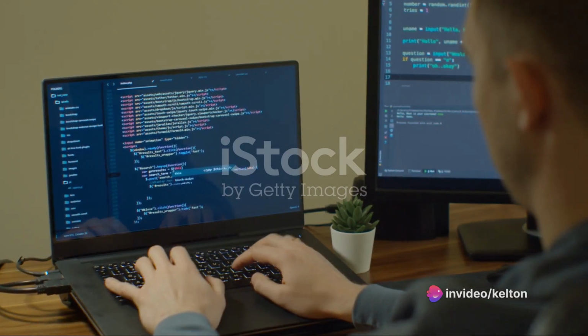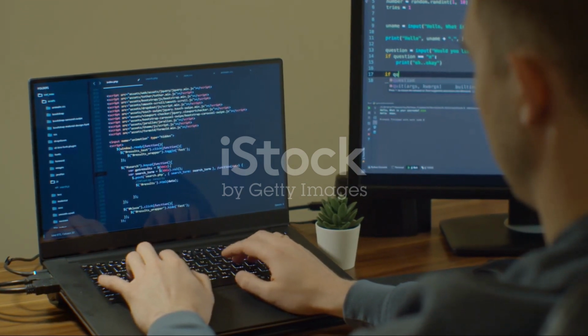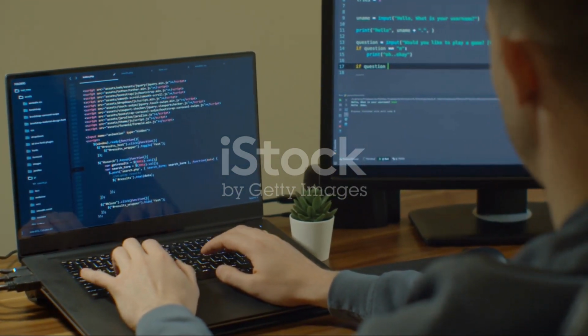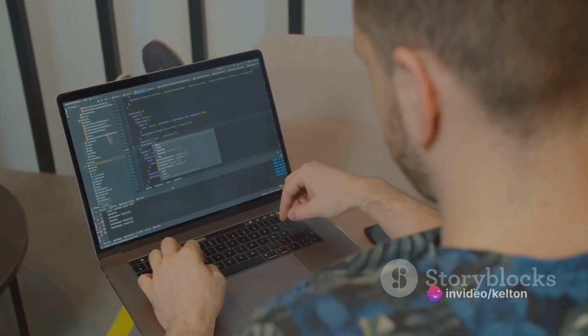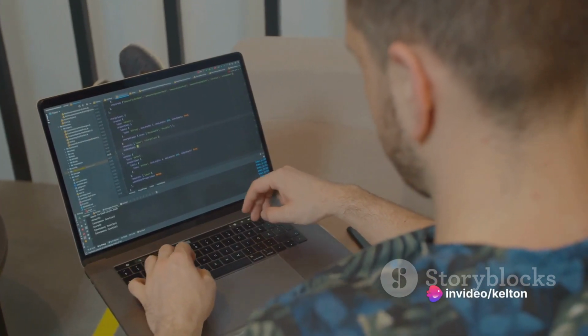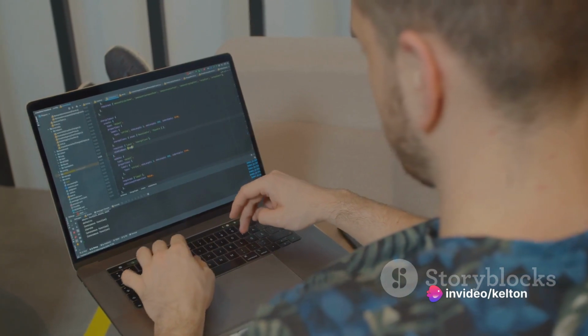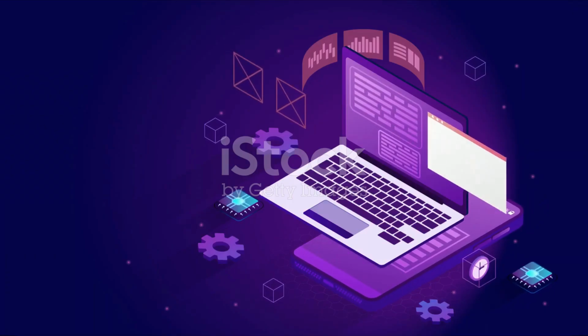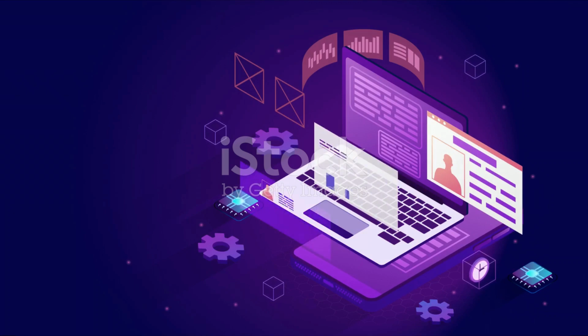Another point in JavaScript's favor is its relative ease of learning, especially for beginners. Its syntax is fairly straightforward and many would argue quite intuitive. This makes JavaScript an attractive starting point for those dipping their toes into the world of coding for the first time. But JavaScript doesn't stop at being beginner-friendly.